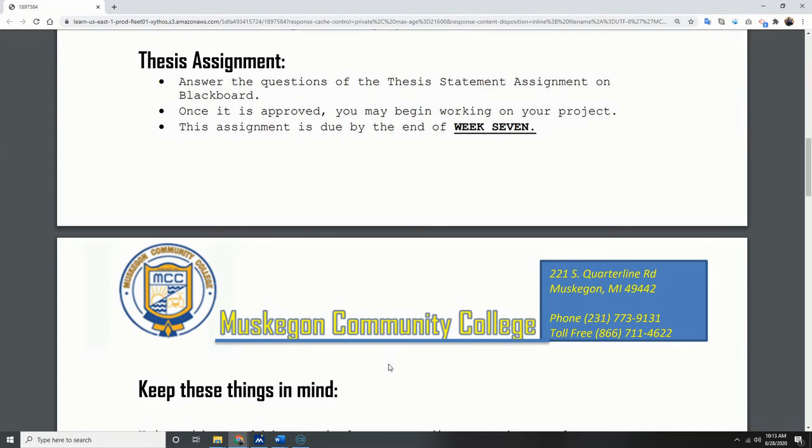Once it's approved, you can begin working on the actual project. It's due by the end of week 7. So, you can get it to me earlier. That's totally fine. You can start on it this week. It's going to be open on Blackboard. So, if you feel comfortable doing this assignment, by all means, go ahead. But again, you'll turn it in, and I'll let you know that it's approved. And if it's not, I'll email you back saying, "Hey, you've got to fix your thesis a little bit."